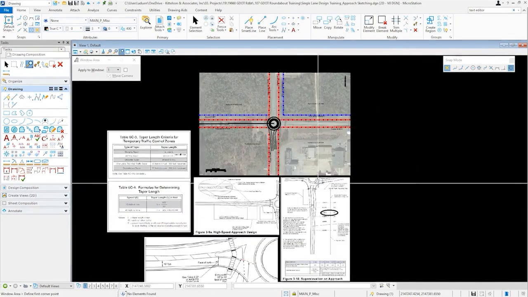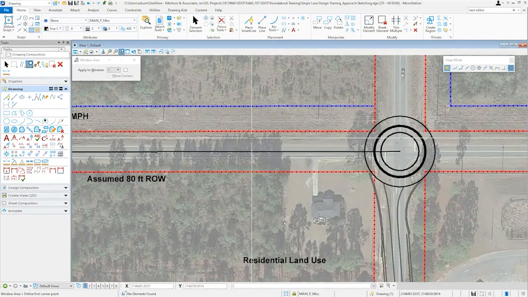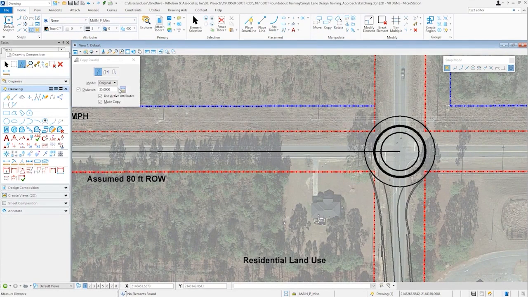So for the purposes of this exercise, I'm going to delineate the end of our deceleration zone by offsetting the edge of the roundabout by 35 feet.